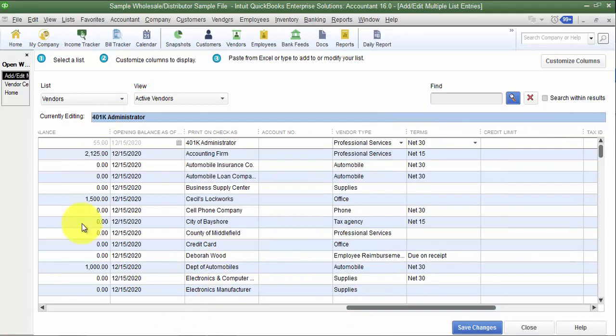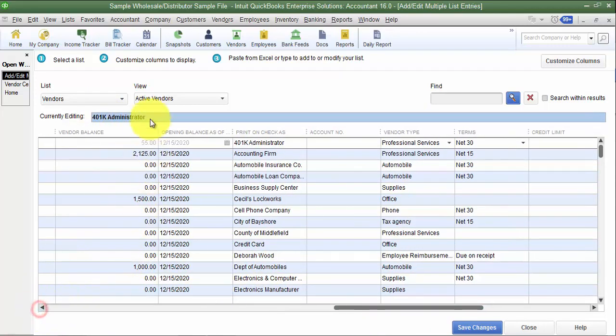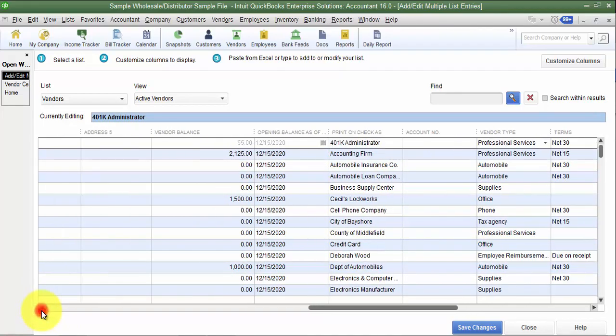And again, we can continue on here. They do allow you to put in the vendor opening balance here. I'm sorry, the vendor balance or the opening balance as of here. Don't do it, okay, because it's going to create a transaction that's going to create a mess.